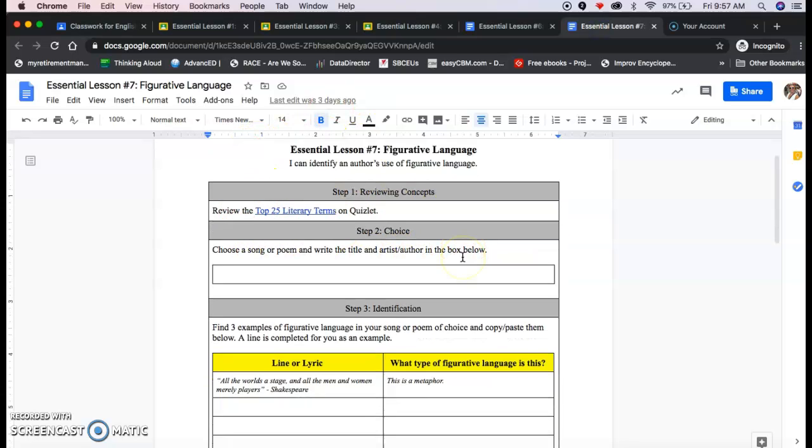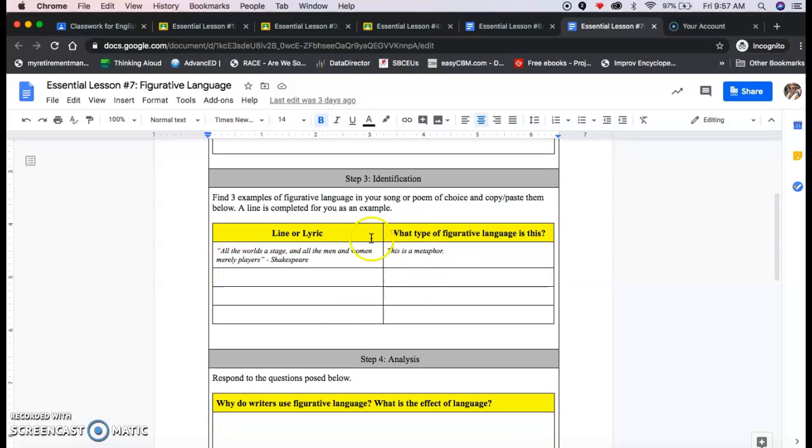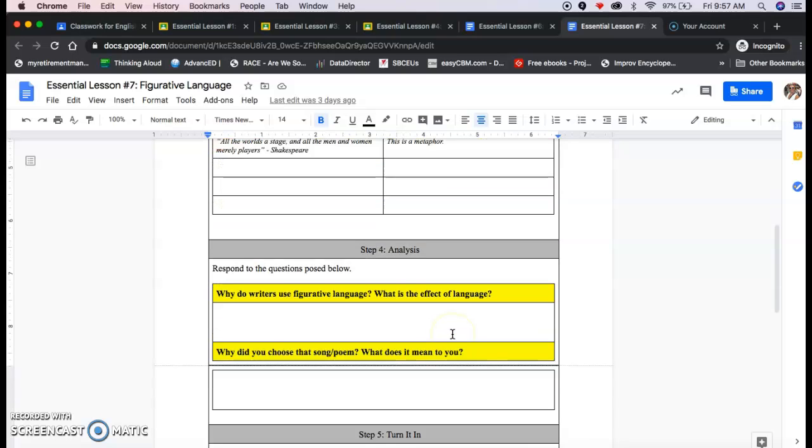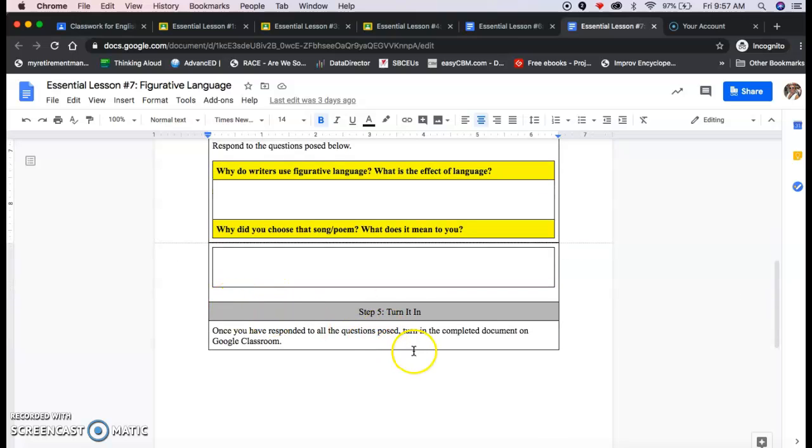There's the top 25 for reference. He can choose his own song or poem and then find 3 lines that he recognizes as a type of figurative language. Again, a couple of reflective questions, and click turn it in.